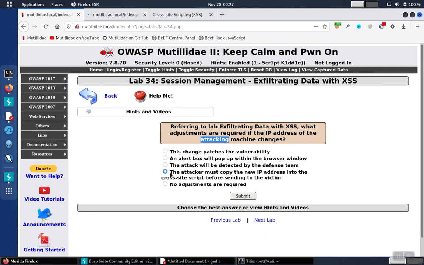So we'll pick this answer here. The attacker must copy the new IP into the cross-site script before sending to the victim. We'll submit that and find that that is the correct answer.